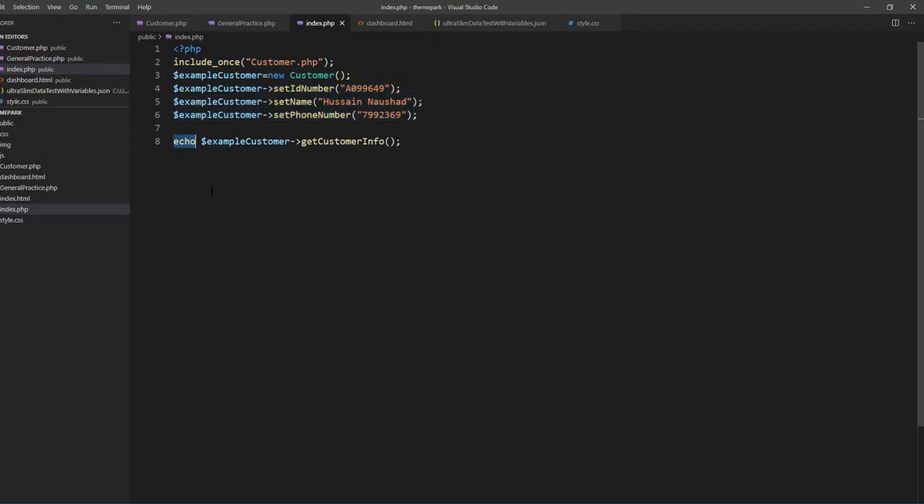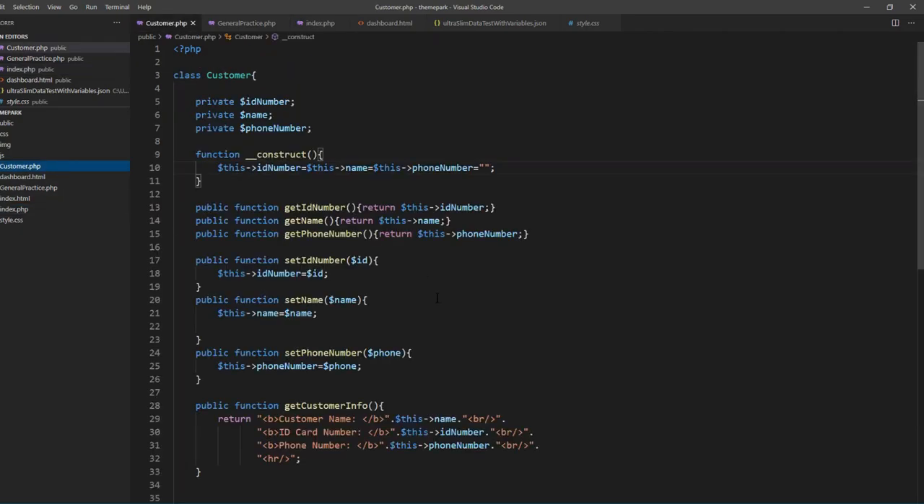Echo means just show to the screen, right? So we are printing it based on the formatting and everything that comes from the customer class. So here we have customer.php. So this is basically how the PHP classes are designed.